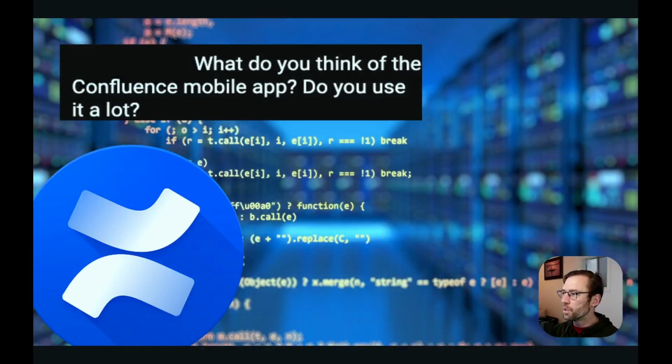What do I think of the Confluence Mobile App, and do I use it? I don't personally use it very much, and that's because I happen to be at a computer most of the time, so I can just sit here and use Confluence on the web.